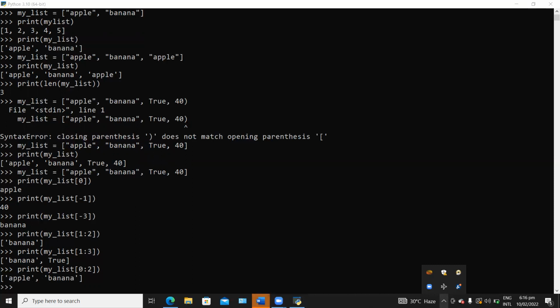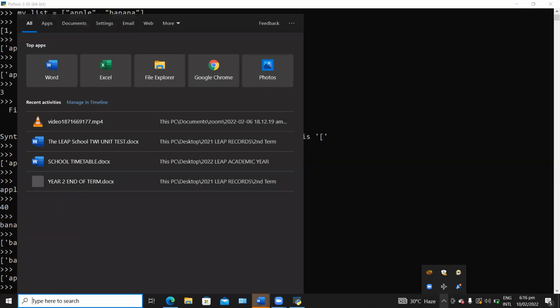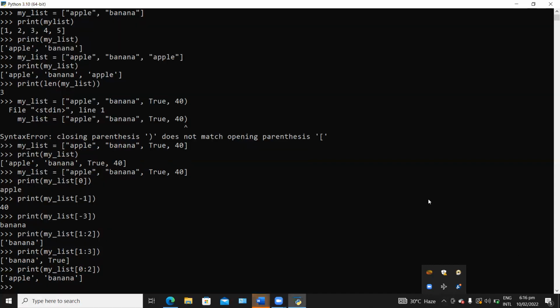So, as I said, at times the last figure we leave it out when you are doing the indexing or when you're doing the list. The first figure is inclusive, the last figure is exclusive.